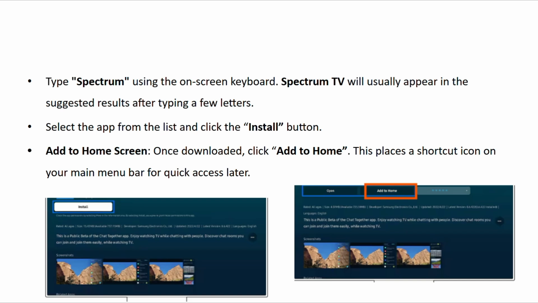Once downloaded, click Add to Home. This places a shortcut icon on your main menu bar for quick access later.